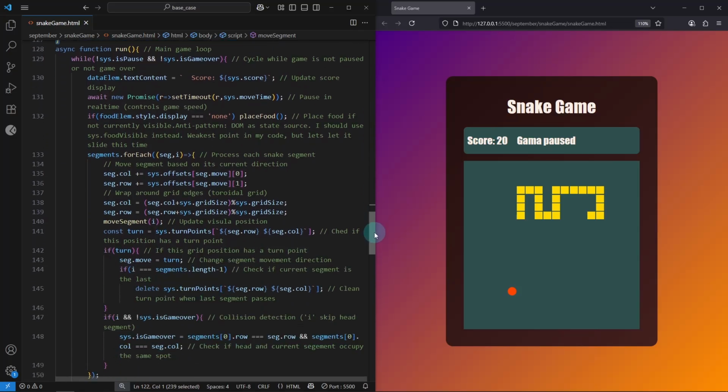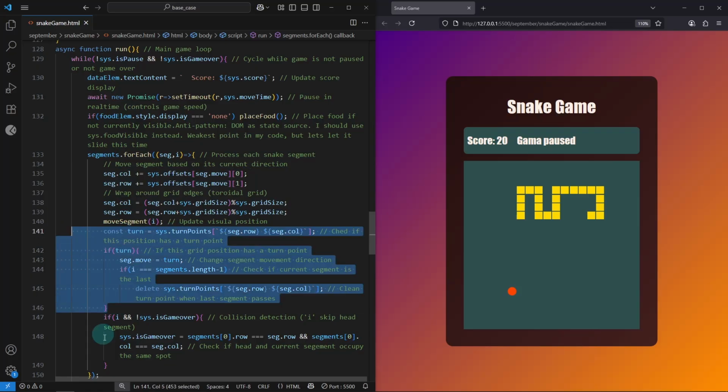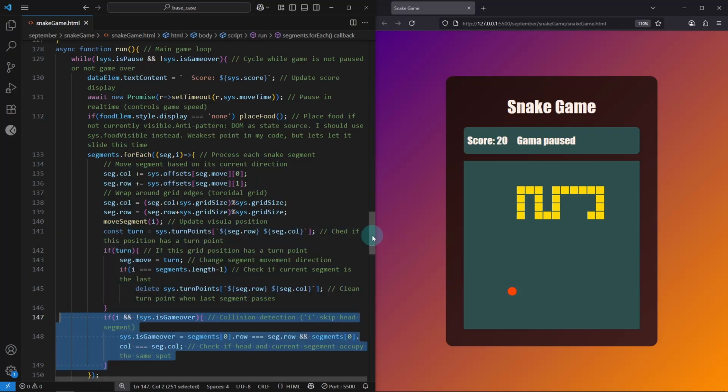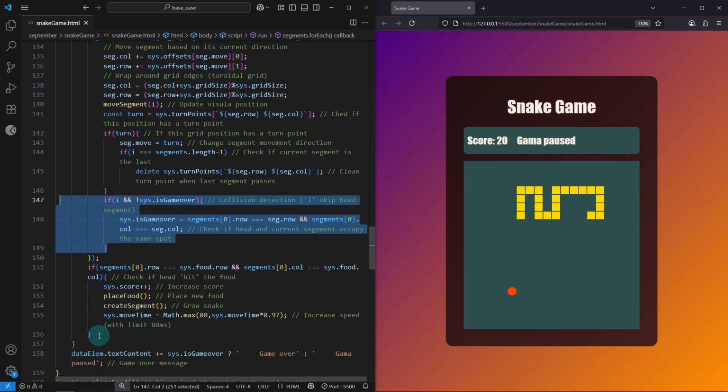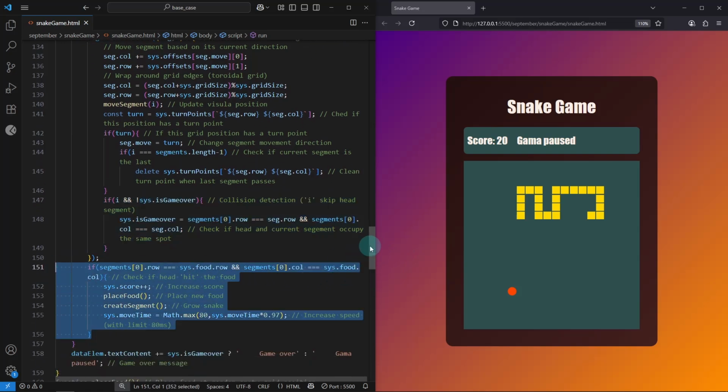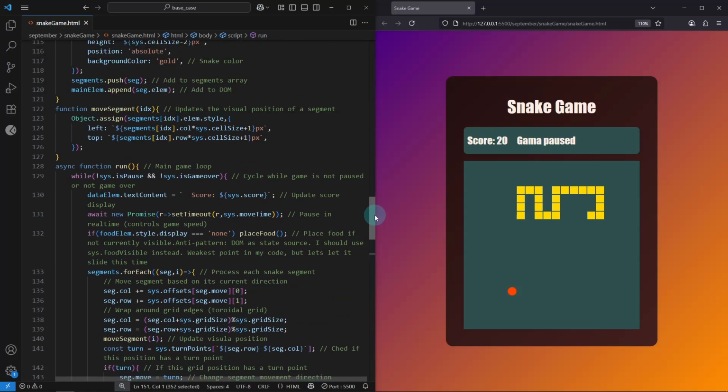The runAsynchronous function contains the main game loop. It repeatedly executes after a delay defined by the sys moveTime, which controls the game speed. Each iteration updates the score display, moves all segments by applying their direction offsets, handles grid wrapping, processes any turn commands at the current position, checks for head-body collisions, and detects if the head has reached the food to trigger scoring and growth. The loop continues until the game is paused or over.